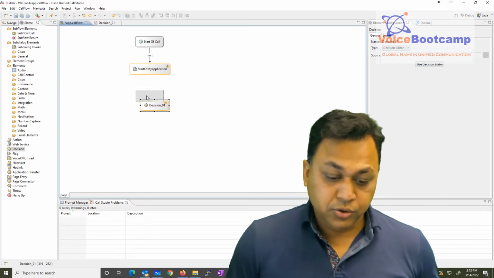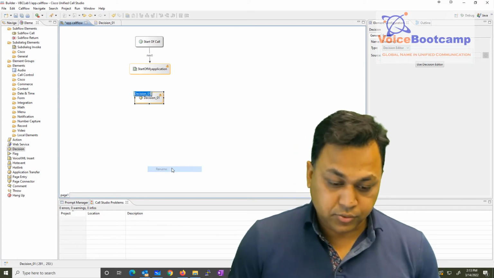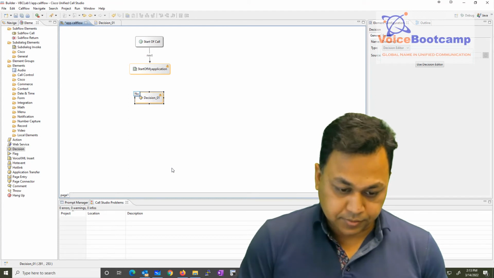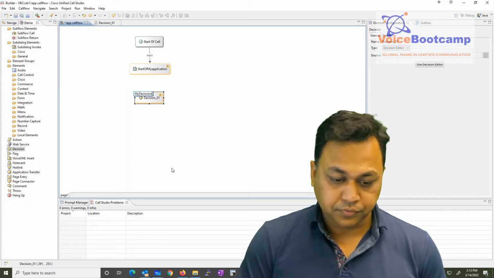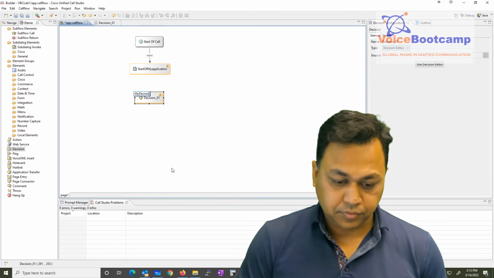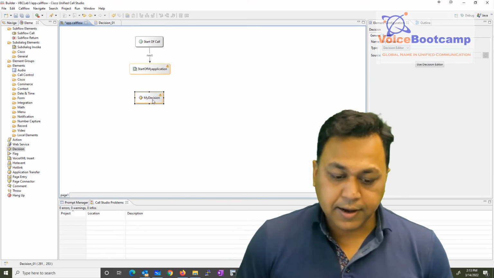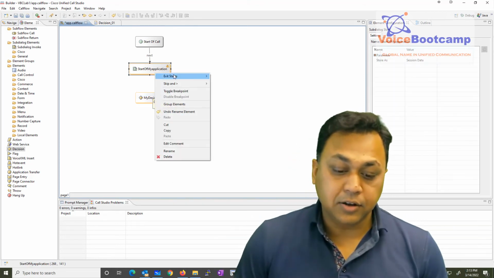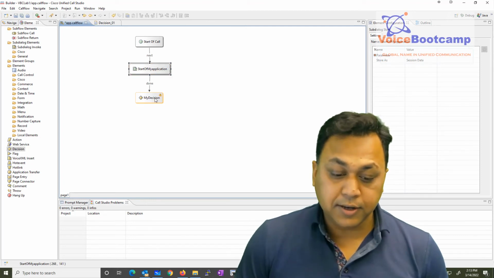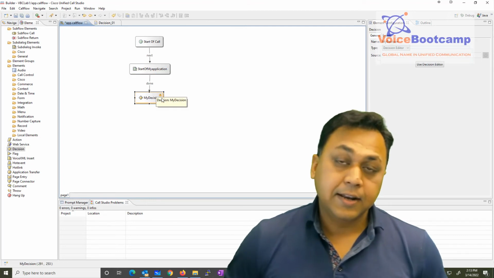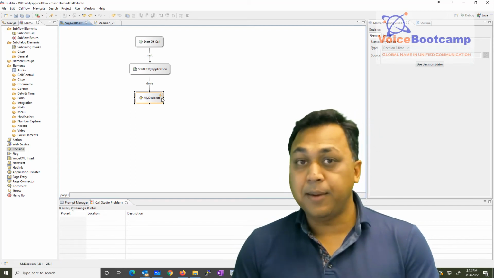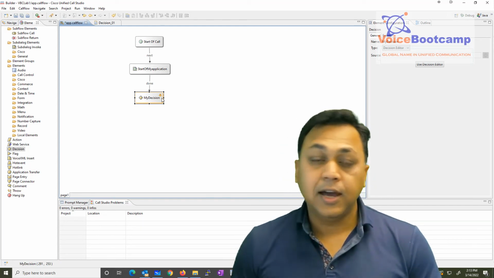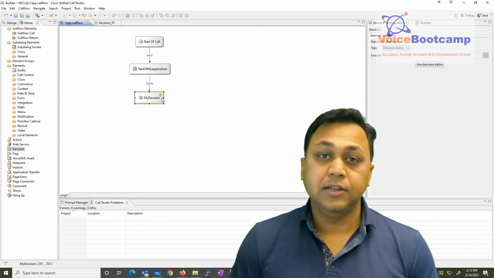To do that, I'm going to first rename this, call it num decision, my decision. And I'm going to connect the CVP sub dialog to that, so I'm done with that. Now I'm expecting there will be two values coming into the application, num A and num B, and we're going to compare them and see if the value is correct.